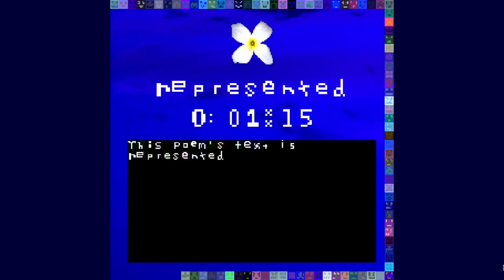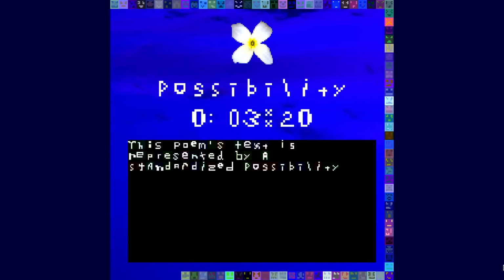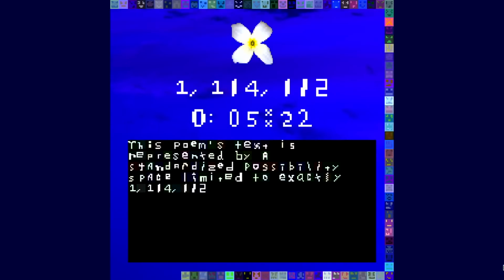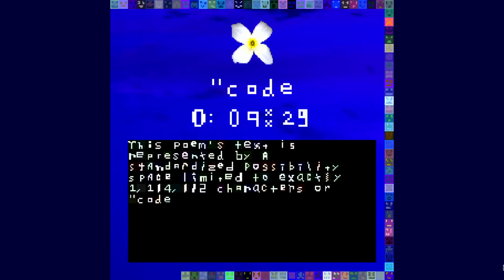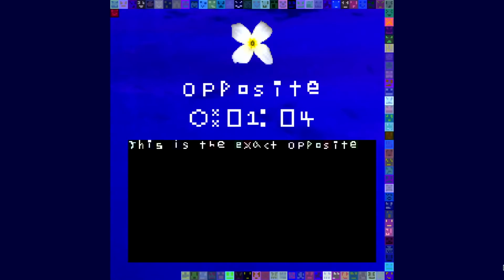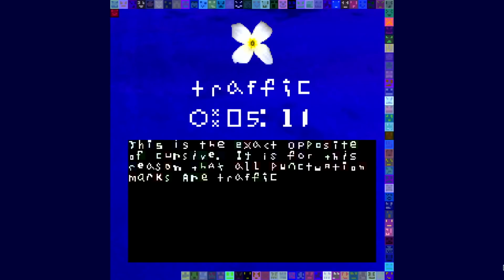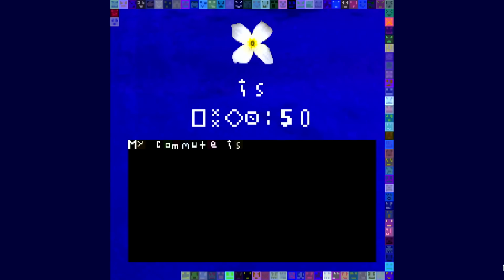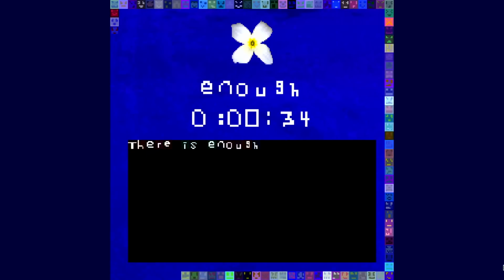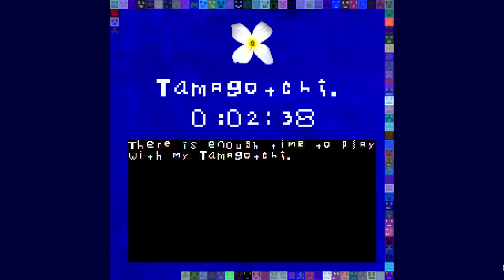This poem's text is represented by a standardized possibility space limited to exactly 1,114,112 characters or code points. This is the exact opposite of cursive. It is for this reason that all punctuation marks are traffic signals. My commute is very pleasant here. There is enough time to play with my Tamagotchi.